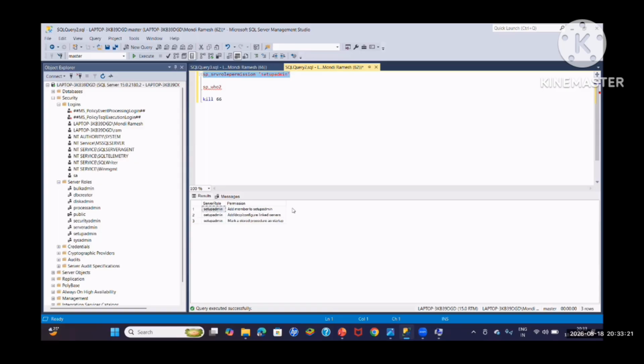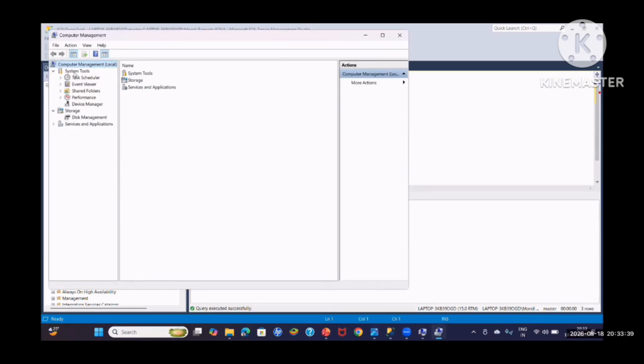Basically, in Windows 7 and Windows 8, when you open computer management, we can see local users and groups. I'm not sure why Microsoft removed local users and groups from computer management. Earlier, you could see local users and groups and create the user from the GUI, graphical user interface. Unfortunately, Microsoft removed that option from computer management. For that reason, let me create it from command prompt.